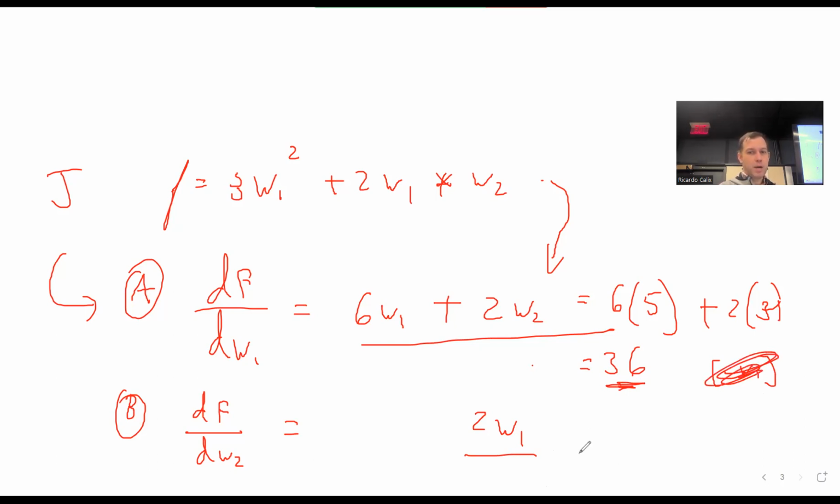And then the next one is going to be what? 2 times W1, which is 5. So that's going to be 10. Those are the two values that we get. And that's what TensorFlow is going to give us. Got it? Any questions? So let's go over the code.